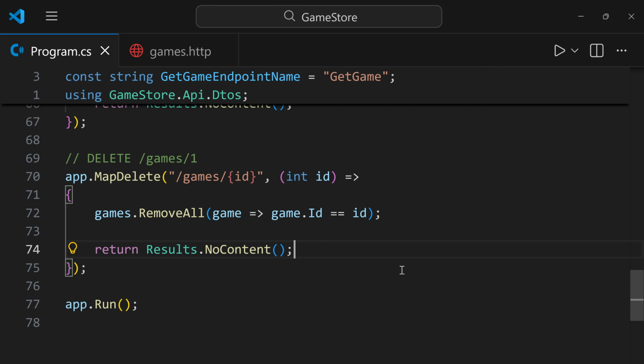Now, notice that it doesn't really matter if the game exists or not in the API. The convention for a delete endpoint is that after the endpoint receives and processes the request, the resource should no longer exist, regardless of if it existed before or not. Because of that, we are not even checking if the game exists. We're just going to remove any instance of the game where the ID is the one that was provided.